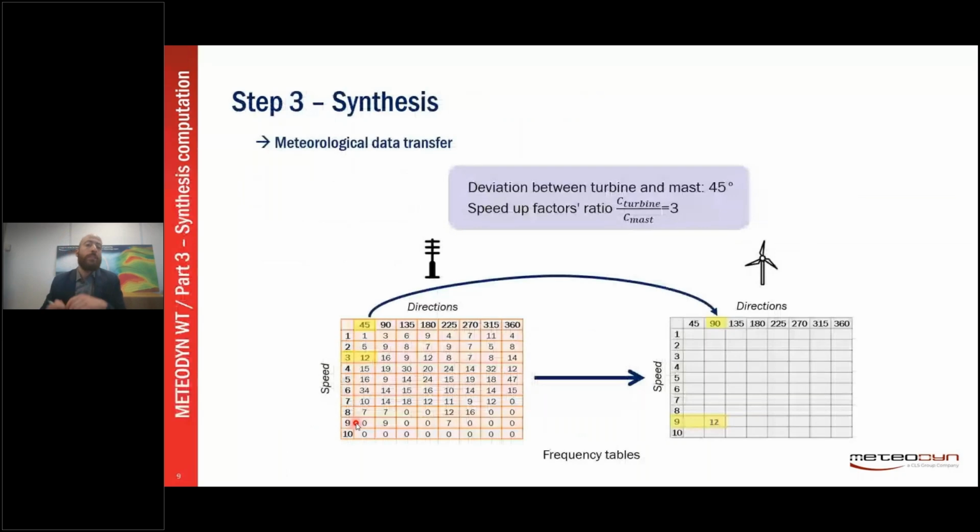And then we go to the last step, what we call the synthesis. The main process of the synthesis is the meteorological data transfer. So the idea is to transfer the frequency table from the meteorological mast to all points of the site, and of course, wind turbines and the different points of the mapping. And of course, we're using the CFD results to do this transfer.